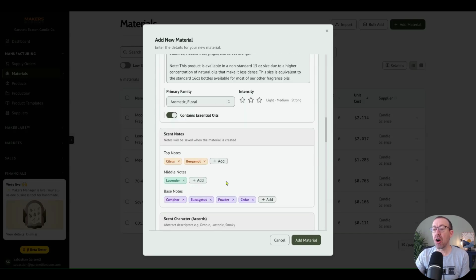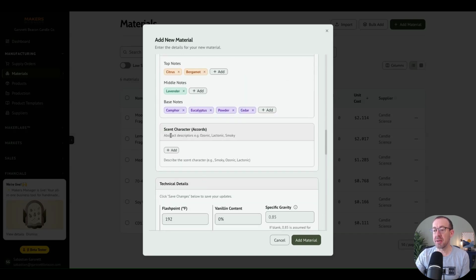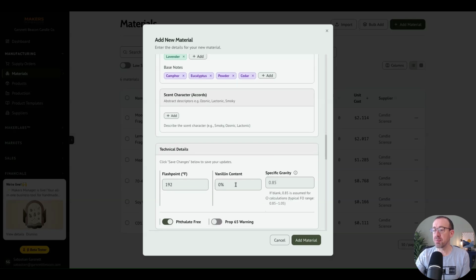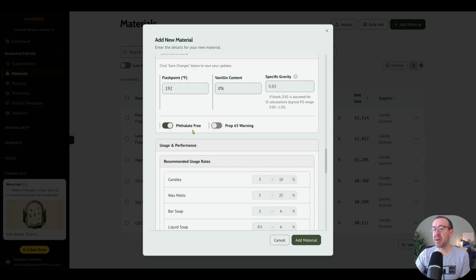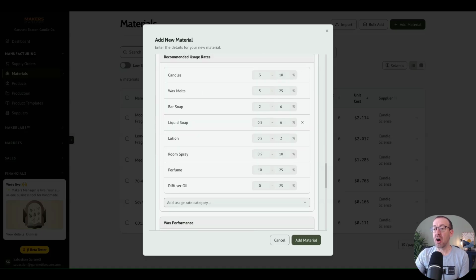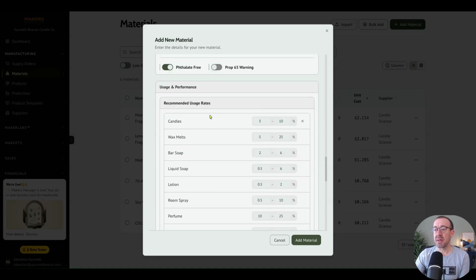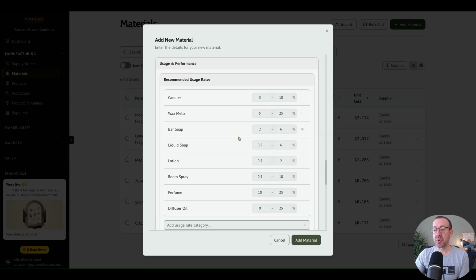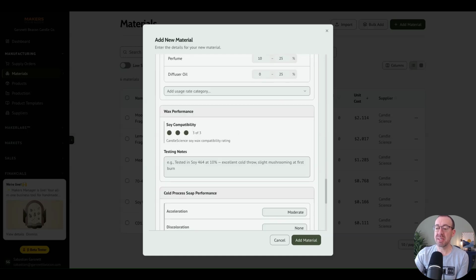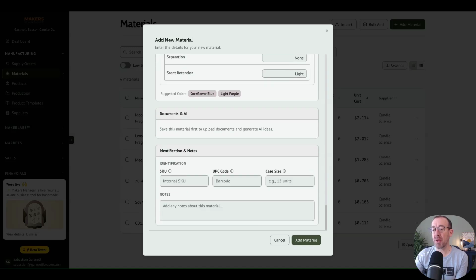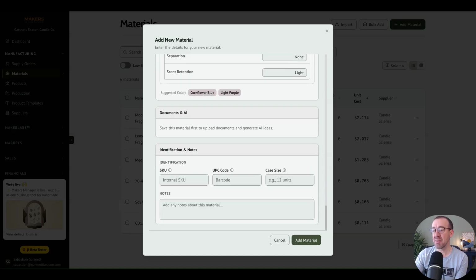So now you have all of your notes put in here, flashpoints, vanilla content, all the information, whether it's phthalate free, whether it's Prop 65 warning on there, everything. It also is going to pull up the recommended usage rates as well. So this is a fantastic tool that we have built into the software that we hope that you are going to love and take advantage of.